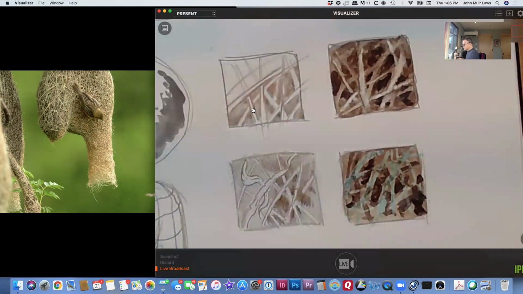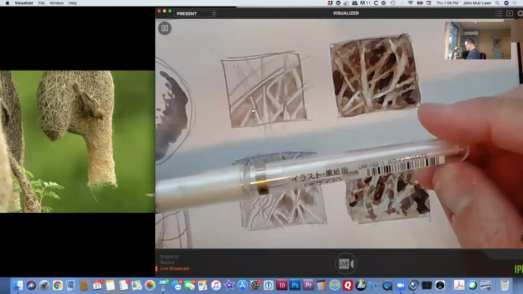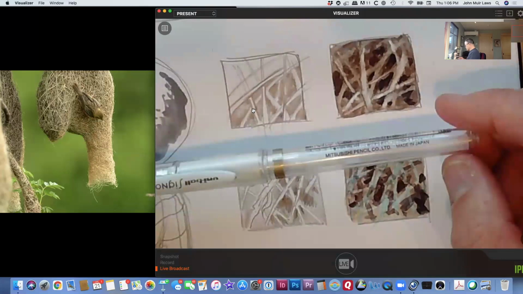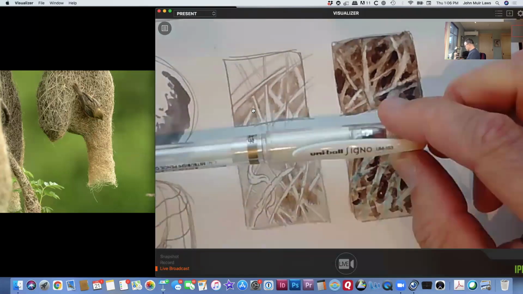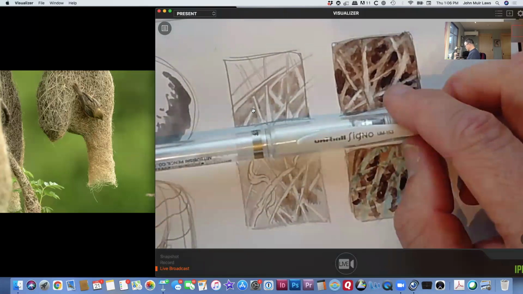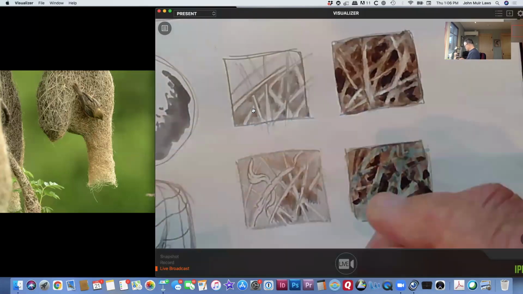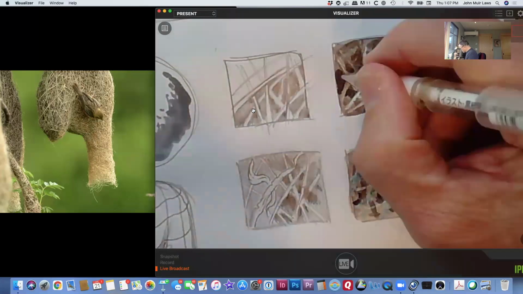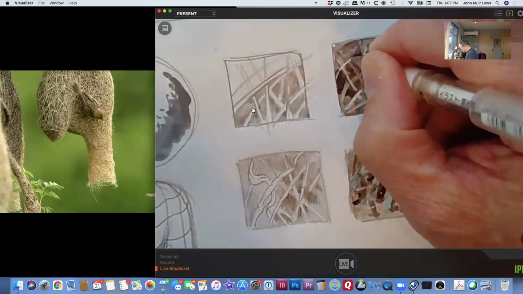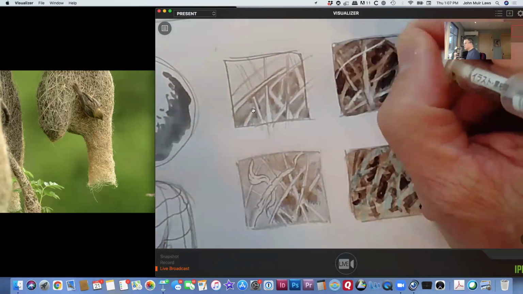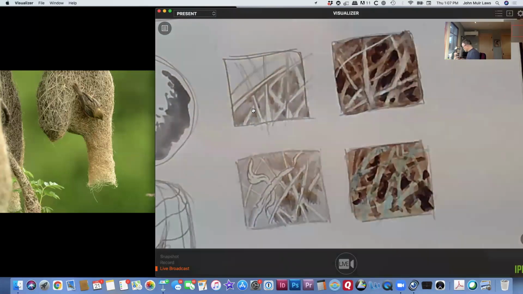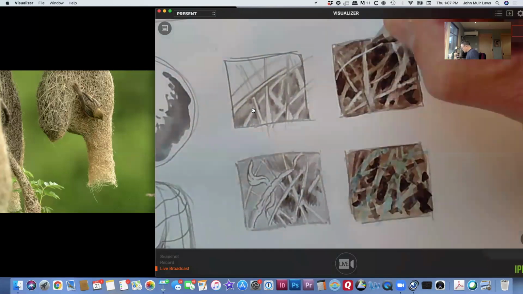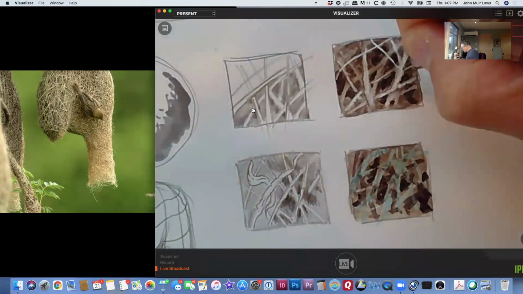A few other tools in my arsenal for adding light lines where I want light lines on a dark surface. This is a lovely one. This is a gel pen, the Signo Uniball Gel Pen. And it does a very good job of making light lines on a darker surface.